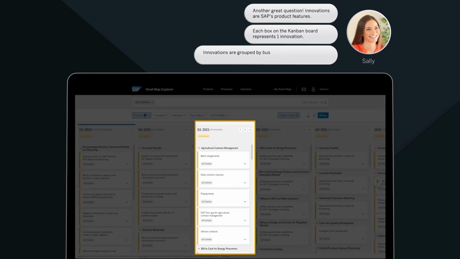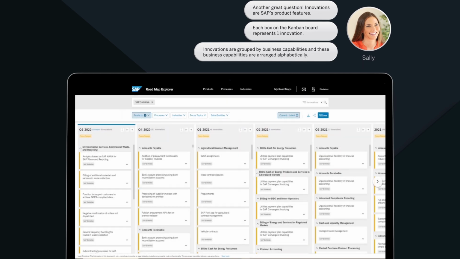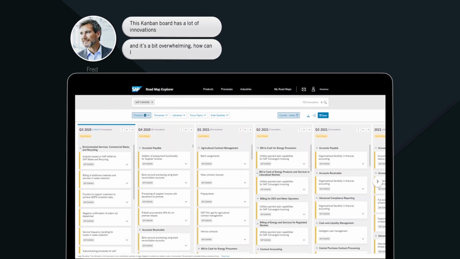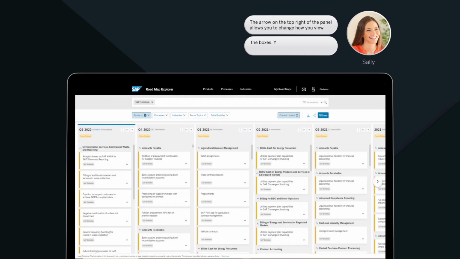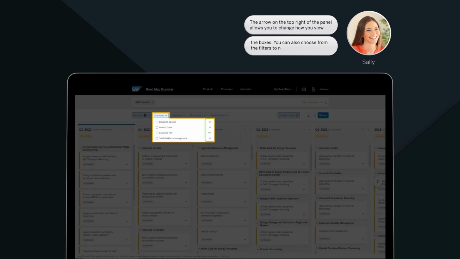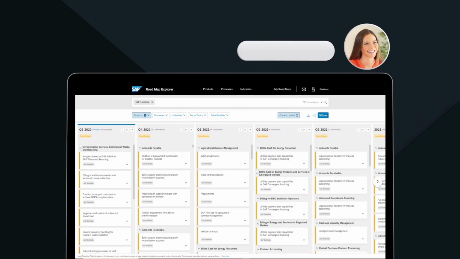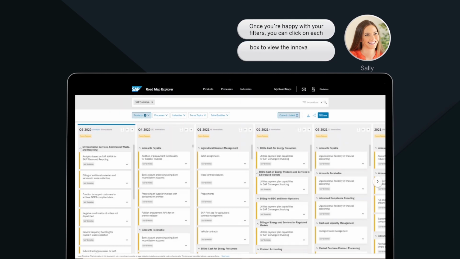Innovations are grouped by business capabilities, and these business capabilities are arranged alphabetically. This Kanban board has a lot of innovations, and it's a bit overwhelming. How can I narrow it down? The arrows on the top right of the panel allow you to change how you view the boxes. You can also choose from the filters to narrow your roadmap. The time horizon filter is also very useful as it lets you manually select quarters you want to see innovations from. Once you're happy with your filters, you can click on each box to view the innovation details.